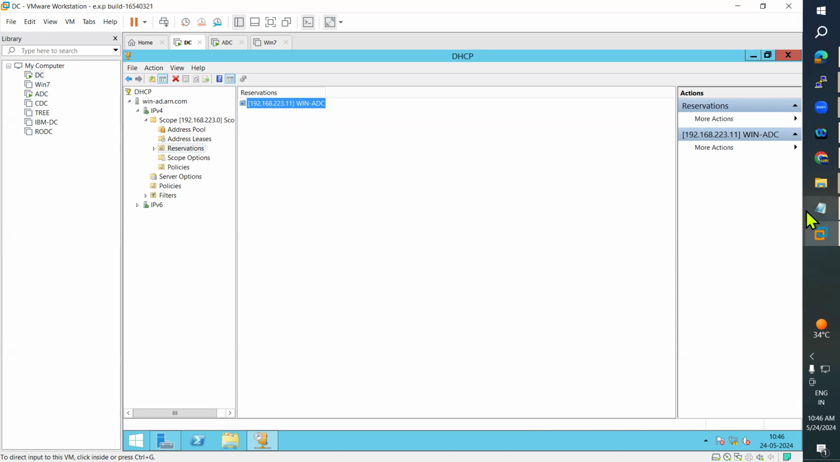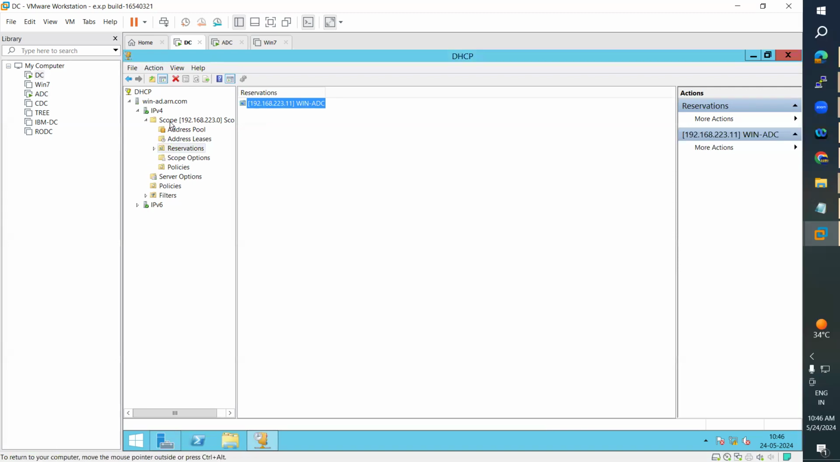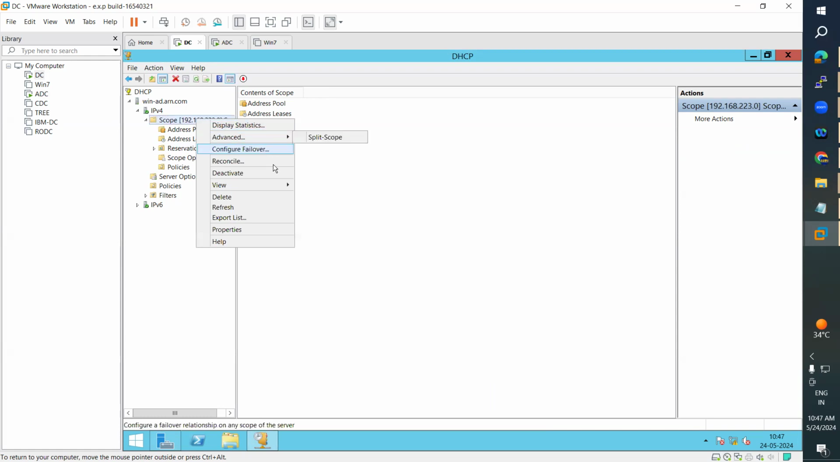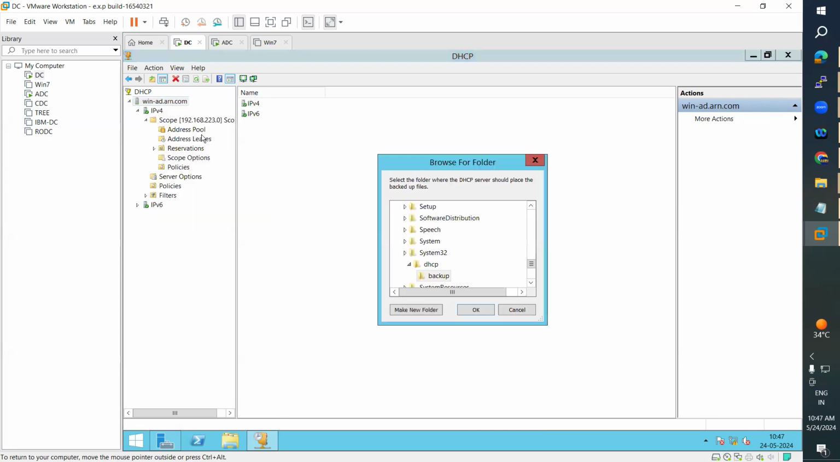Okay. Now coming to DHCP server backup and restore. So let me take the backup. How to take the backup? Right click on the server win-adc, right click on it, backup.